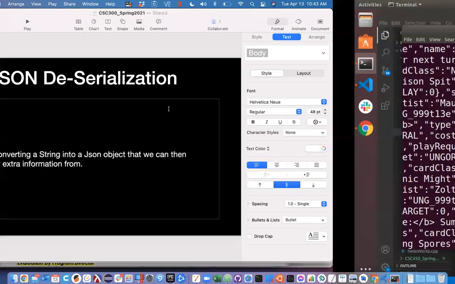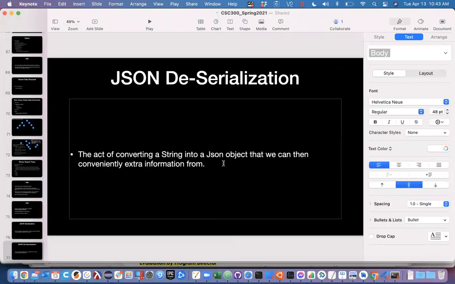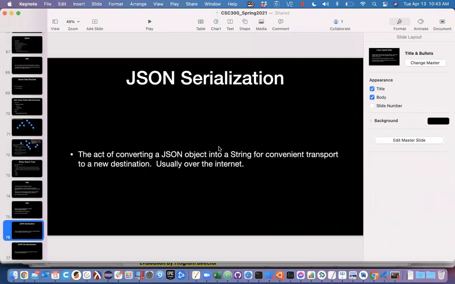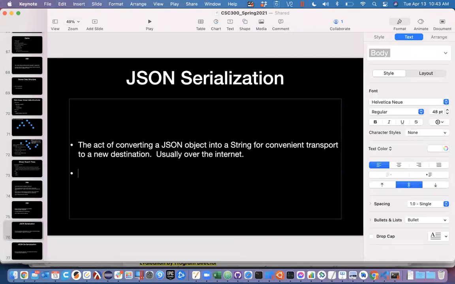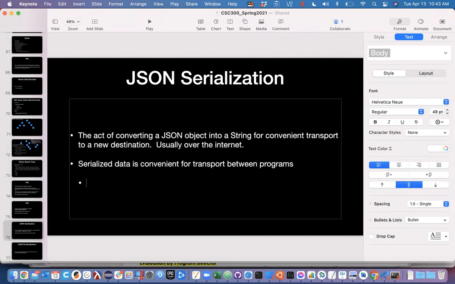So we can say something like, serialized data is convenient for transport between programs. Today, this might be commonly done over the internet. We want to send structured data over the internet. That's going to be a common occurrence.